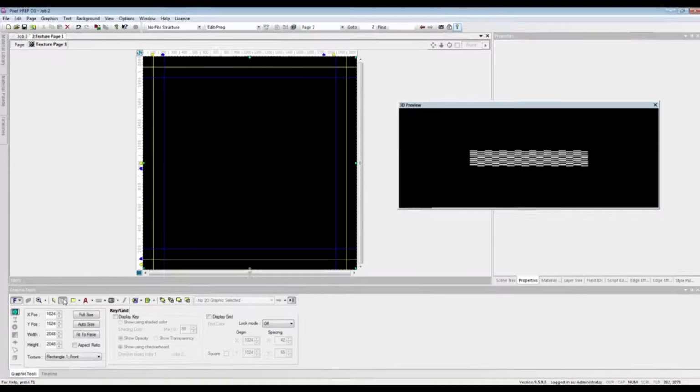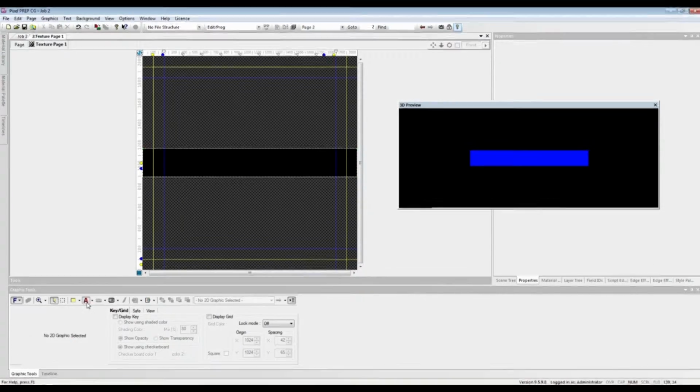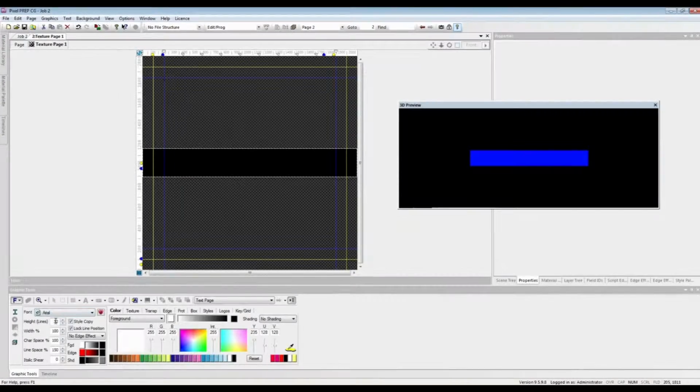I click on the select rectangle, then choose the object I'm mapping. Hit fit to face. Now this area will map onto the surface. I click on text page. Set the size of my type.